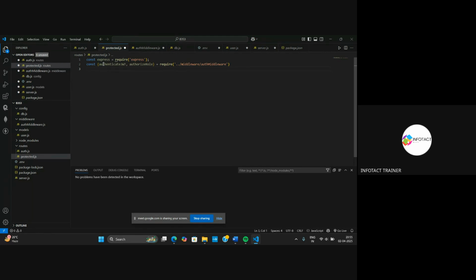And then I will also mention the router is equal to express.Router(). After that, we'll write router.get('/admin'). So this is the endpoint of our admin role.